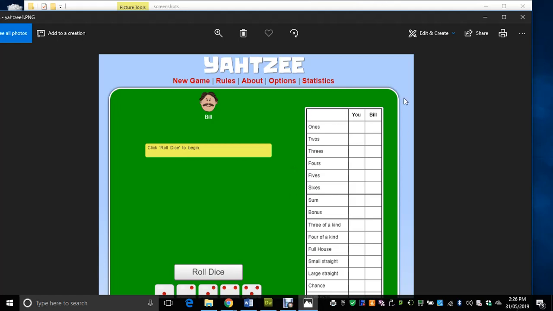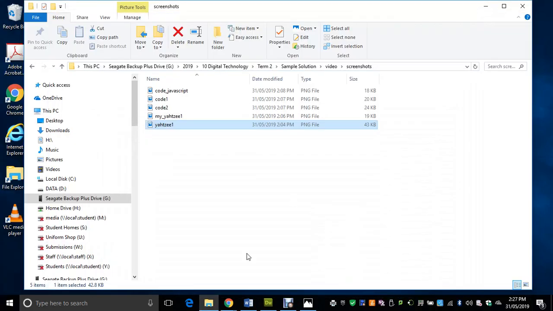As this one shows, you can play 2-player with Bill and yourself. You click the button to roll the dice, and then the numbers come over here in the table. So that is a pretty good version. Mine will be a little bit more simple than that. So now I'm going to have a look at my version here.